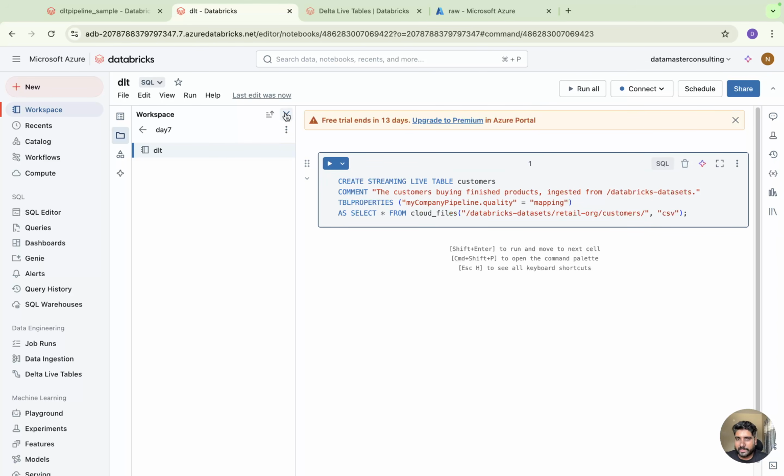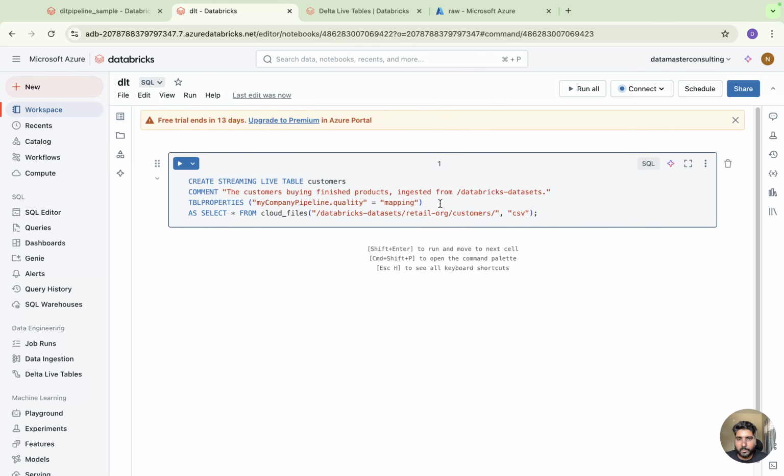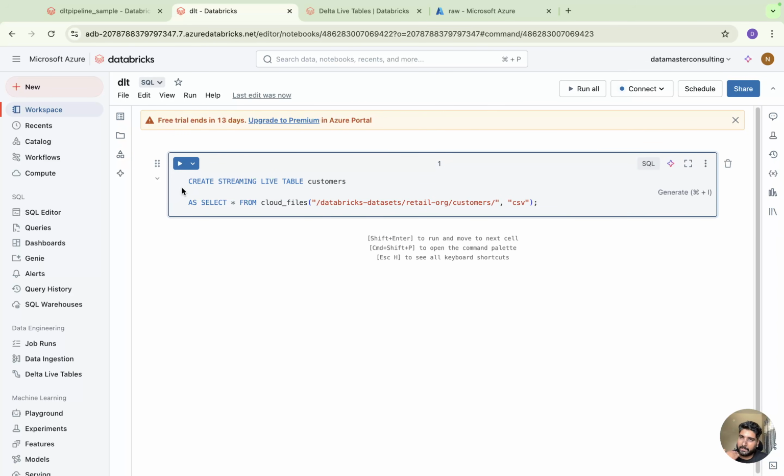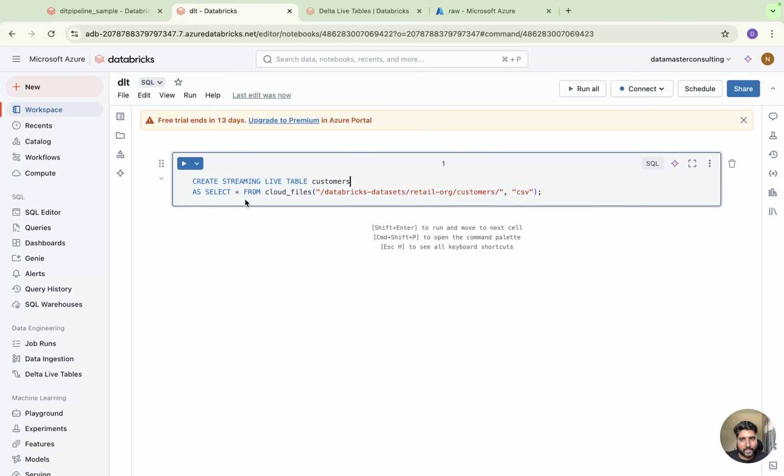Now I'll do a couple of changes here. I'll remove the comment and table properties. I'll play with that later on. First, I'll focus on the code. Select star from the cloud files, and this time it's not the Databricks datasets. This time it's going to be my mount point. So it's MNT. I remember the mount point.